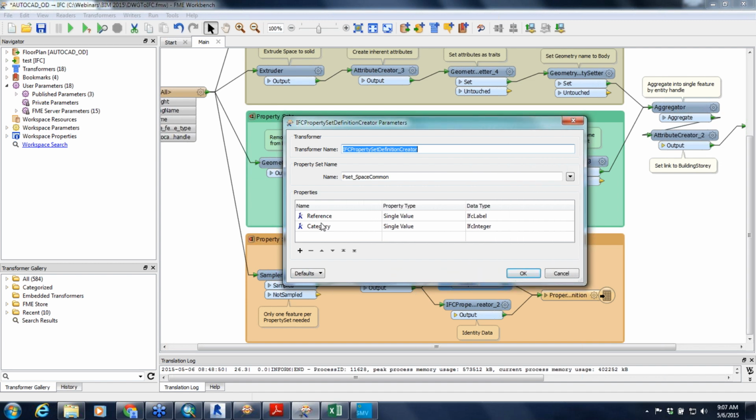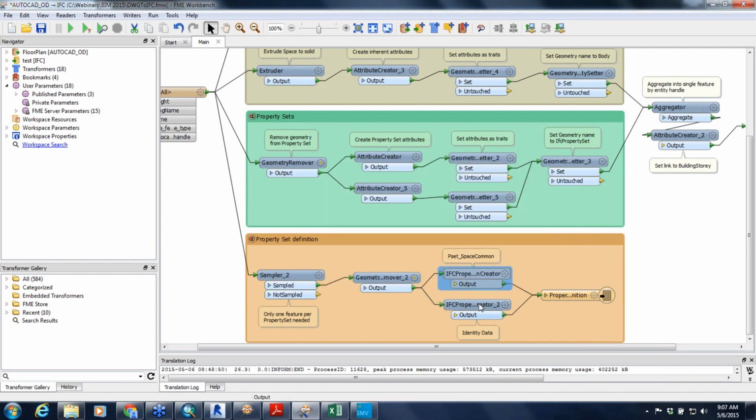So you have here the property set name. That's your table name. In this case, we're creating Pset_Common. Now, IFC 2x3 and IFC 4 have a bunch of pre-made property sets. You don't have to actually create these. Pset_Common is one of them, but I just threw it in to show you the way you could create it.